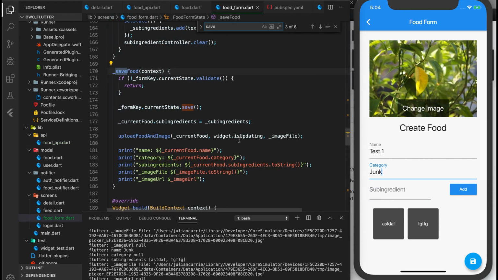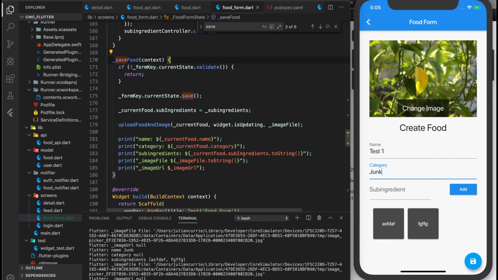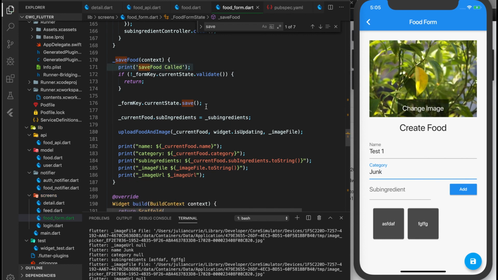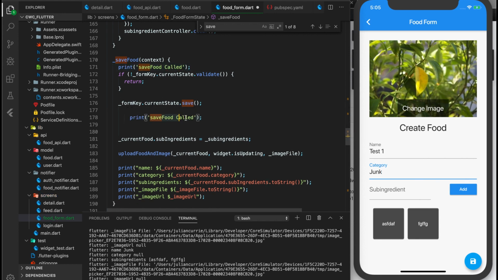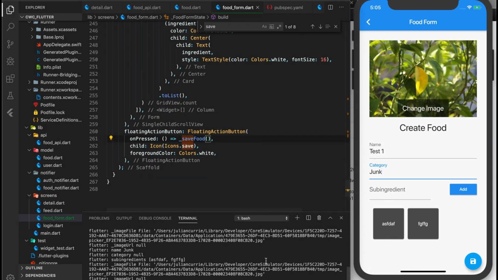Okay, so we can see that our save food function is not being called, so we need to figure out why that is. Let's do print save food called. Let's put a line here. So form saved. I want to make sure that this function is called at least. And we can actually get rid of the context here because we're not using it. So let's get rid of the context. Okay, let's reload.